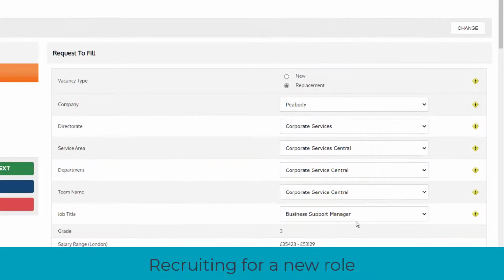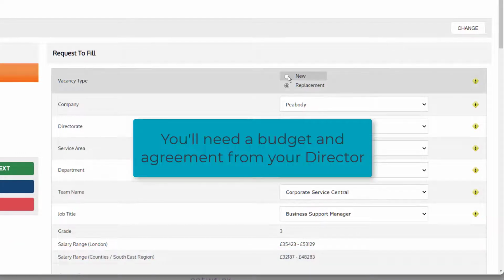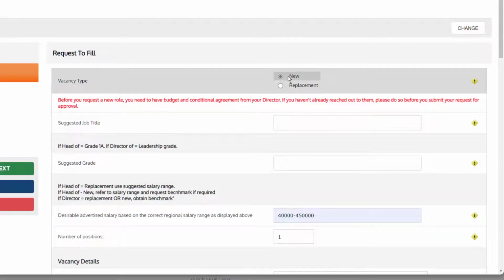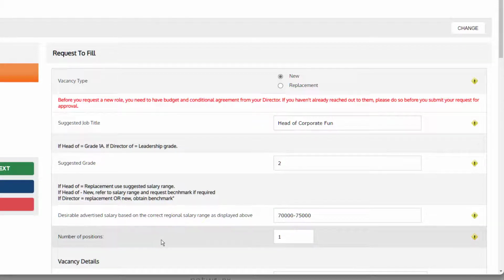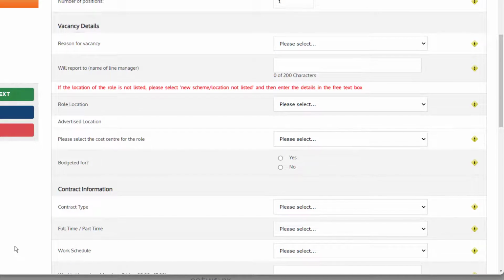If you're recruiting for a new role, you'll need to agree it with your director before making the request. To request a new vacancy, click New at the top. Enter the job title, suggested grade, and the advertised salary range. Again, it's assumed you're just advertising one post, but if it's more, change the number of positions. The rest of the form is the same whether you're recruiting for a new or an existing role.